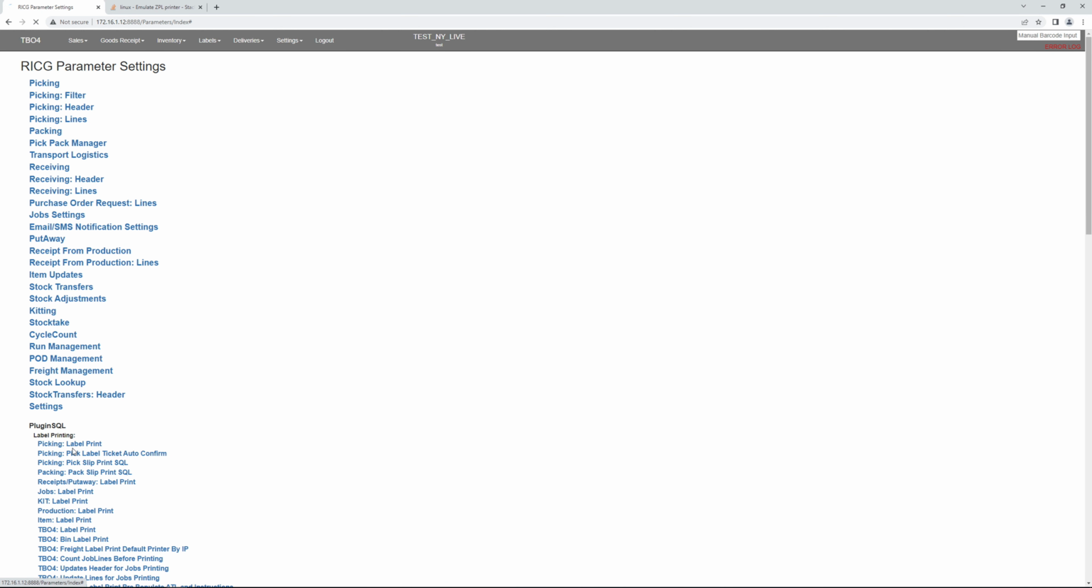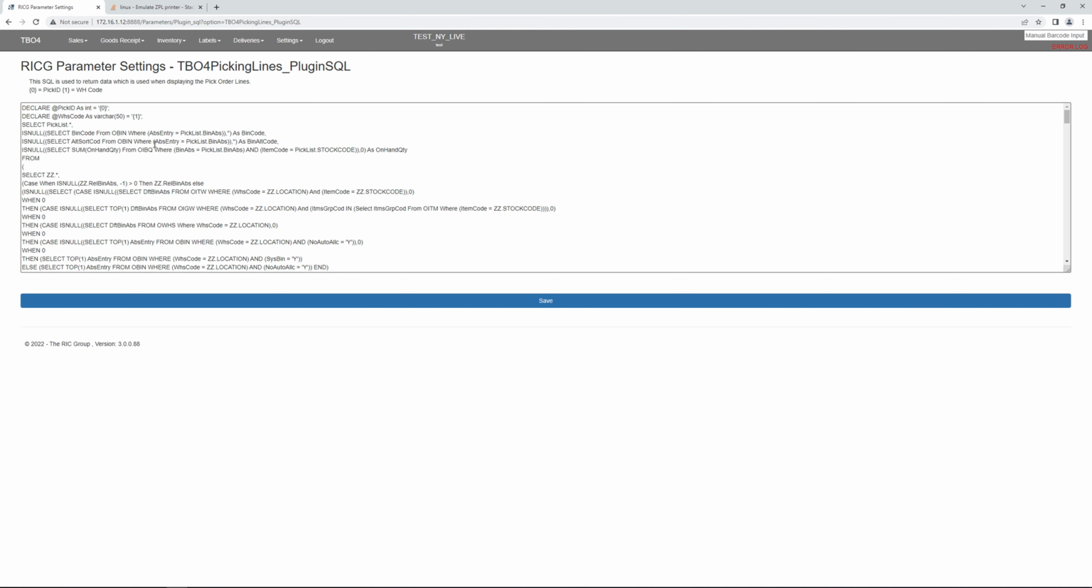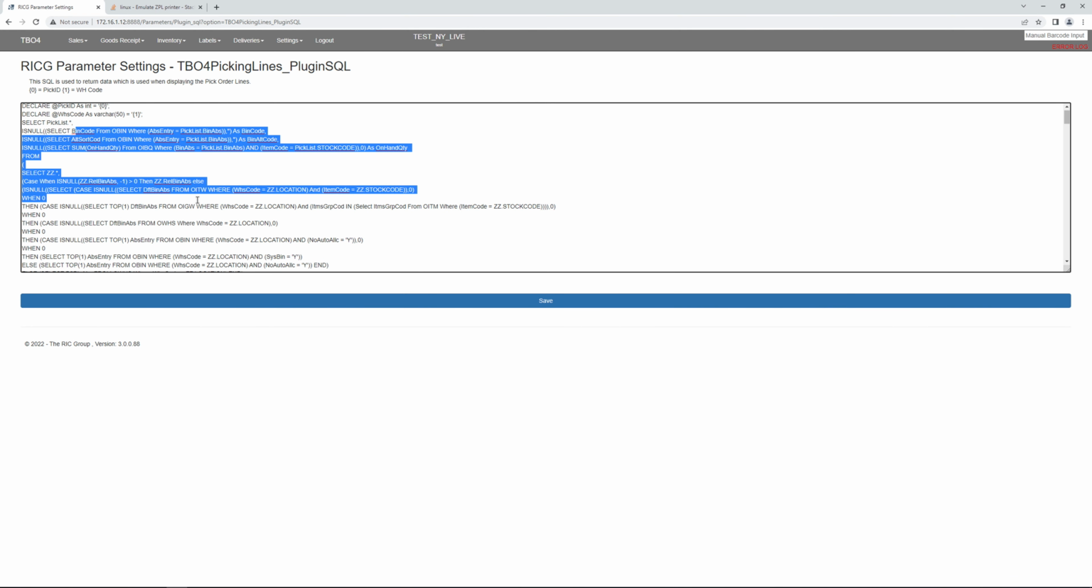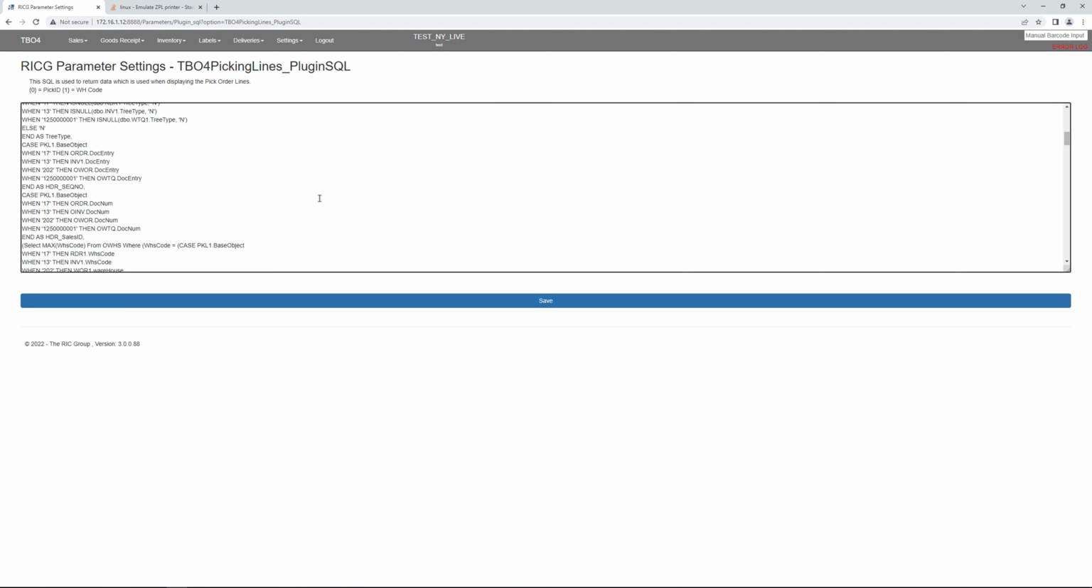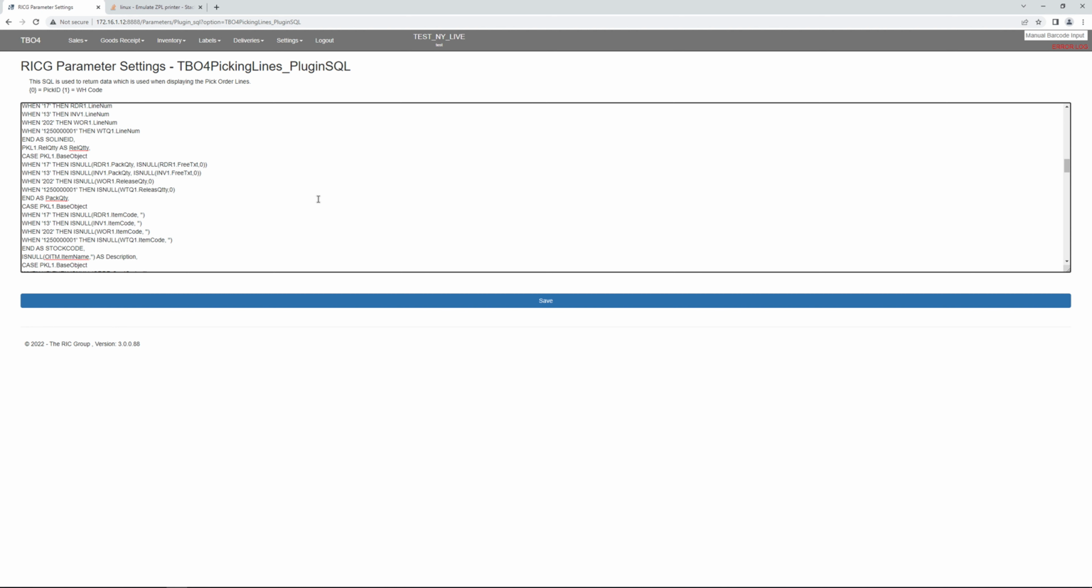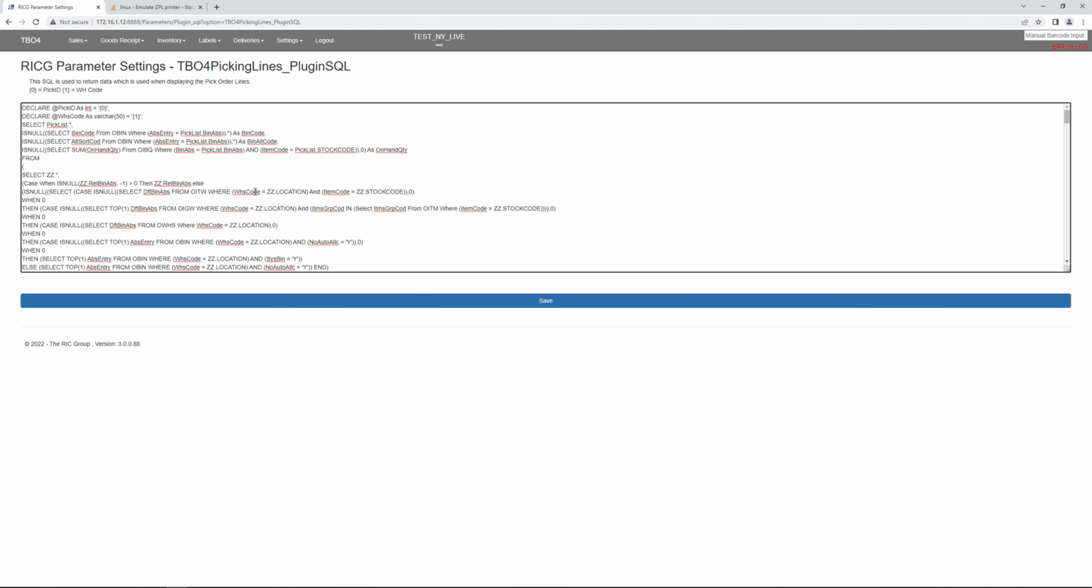For example, on the pick order lines, if we have our own logic, you can see here we can create complex queries and change, for example, the availability of the quantity that includes the open pick, exclude the open pick, same from stock lookup, stock transfer, and so on.